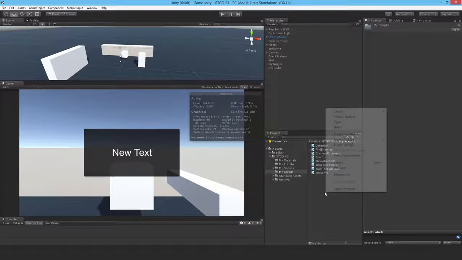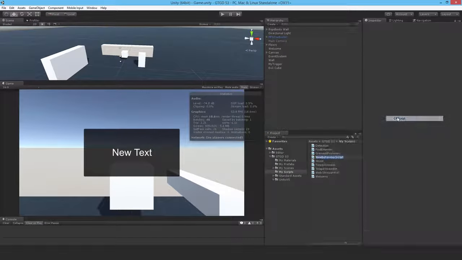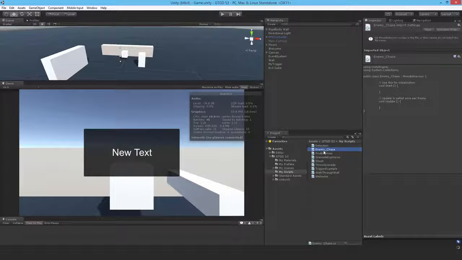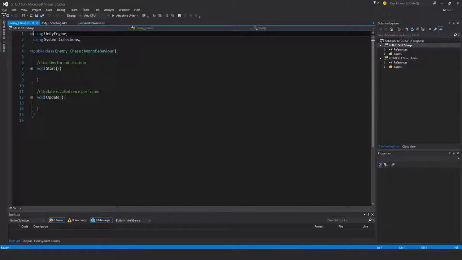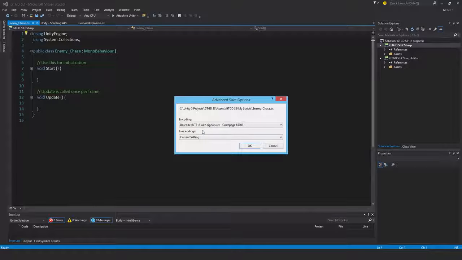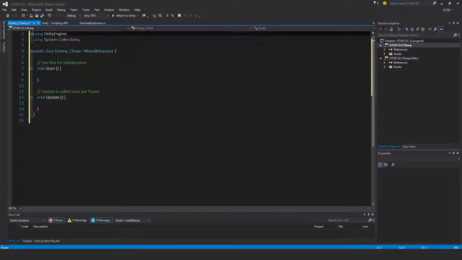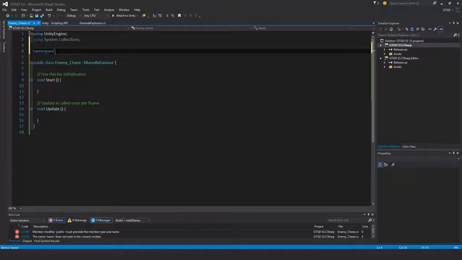So I'll need a new script first of all, and I'll call that say enemy chase, probably detect and chase. But anyway, I'll open it up, and then as usual I'll do my stuff. Okay, and of course namespace, very important, chapter 1.